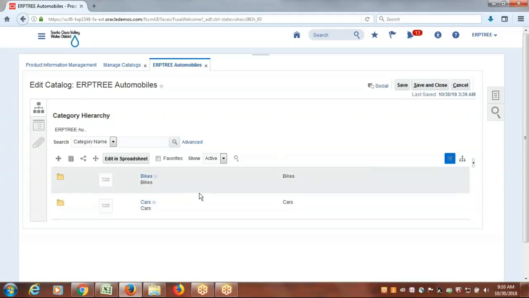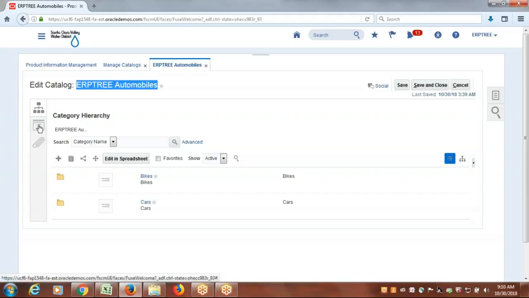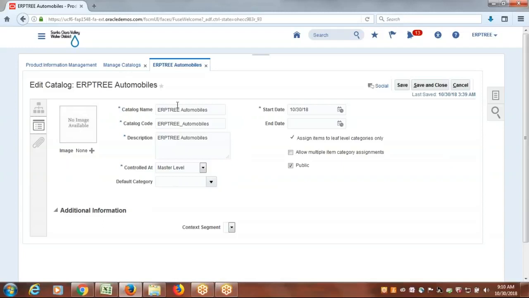Now if you want to change the category related name and other information, you can go to details. The category is selected, the catalog is selected, click on details. The information we gave at definition time, the system is displaying here. You can change the name or code or description or the controls.